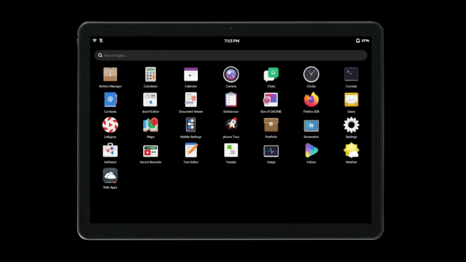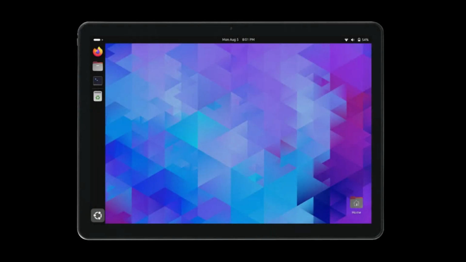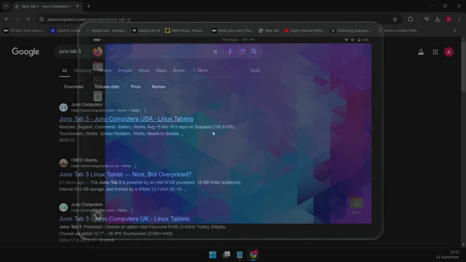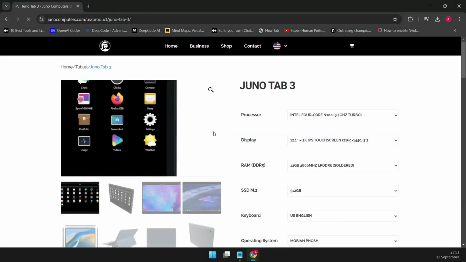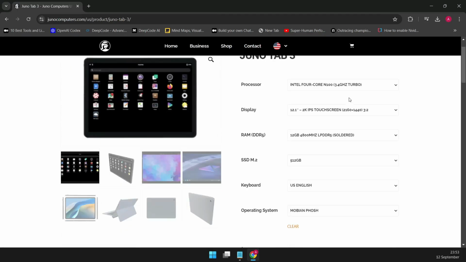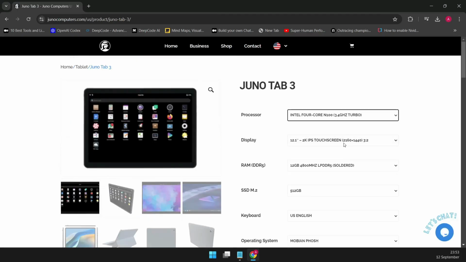As for the software, you've got some solid options here. If you go with Mobian Linux, you'll get a mobile UI called Phosh, which is based on GNOME. Or, if you prefer the full desktop experience, you can opt for Ubuntu 24.04 LTS with GNOME or Kubuntu 24.04 LTS with KDE Plasma. So, whether you're using it as a tablet or a mini laptop, there's a Linux environment that'll suit your workflow. Now, let's talk price.